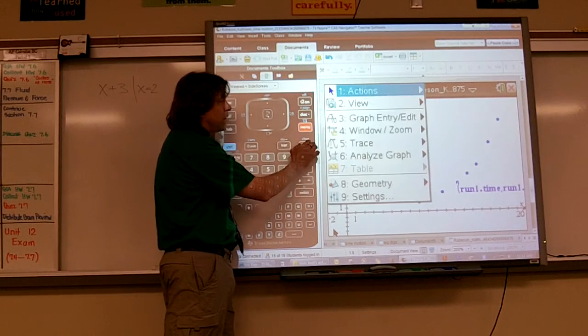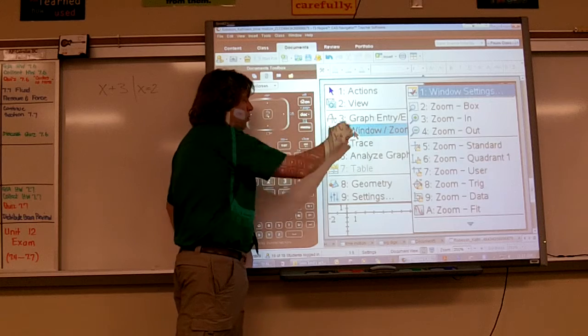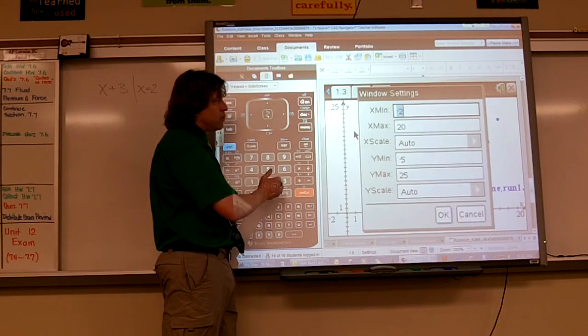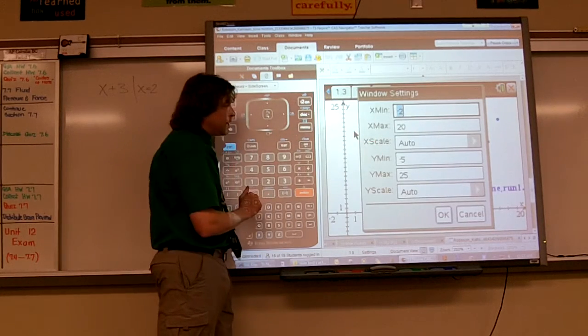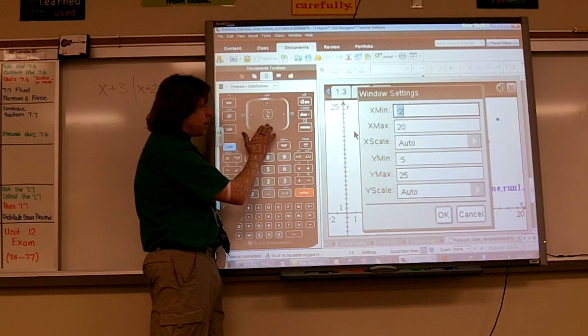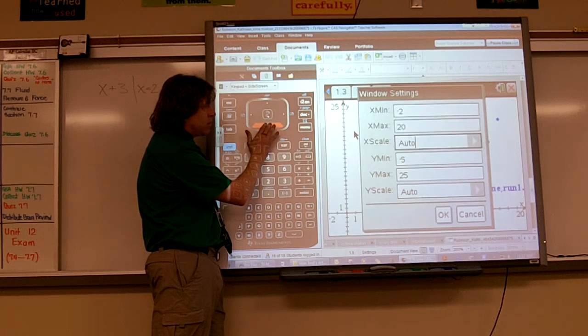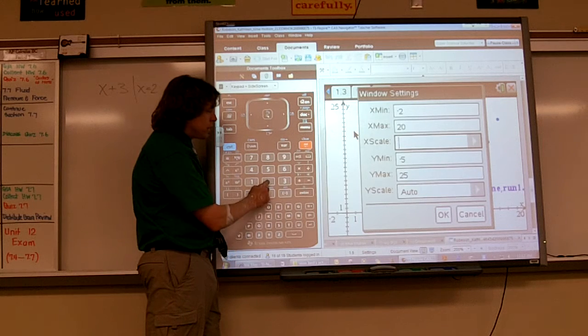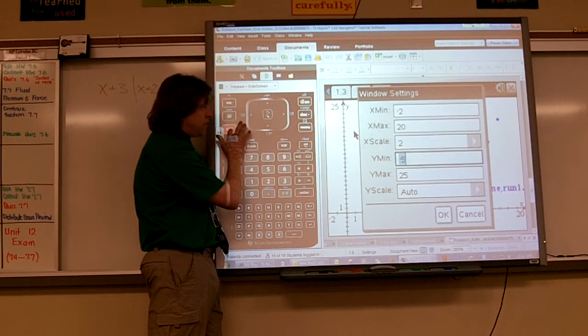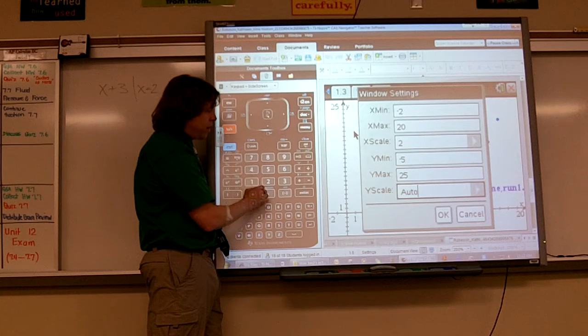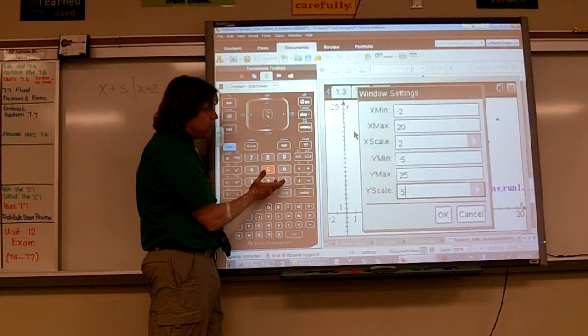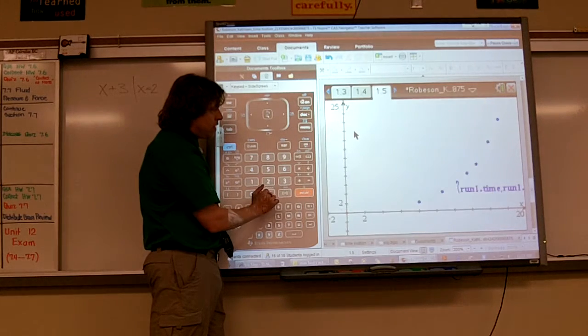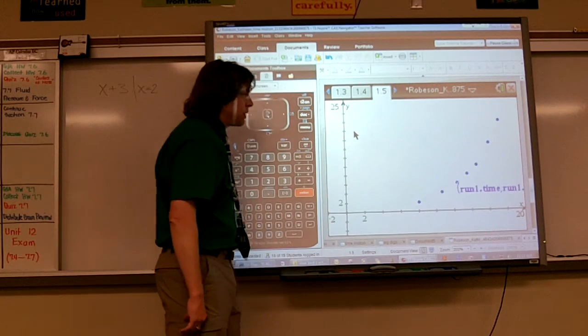Sure, you could have gone menu and window settings if you wanted to be like your 84 days where you pick the scale and things like that. Right now it's on a scale of auto. Let's make that have tick marks on the X of every 2 seconds. And tab, and have a scale on the Y of about every 5 meters. 2 meters, definitely 2 meters. Okay. And so there it is. You can set it up like that.